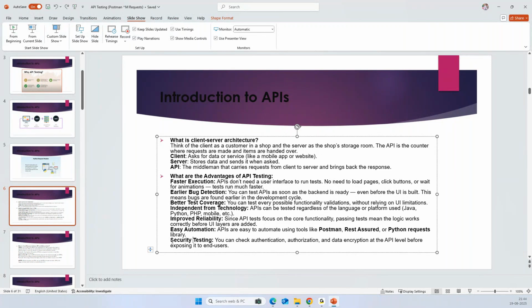And then at last, security testing. So basically this is the last one, but not the least one. This is the most important aspect of API testing. Why?